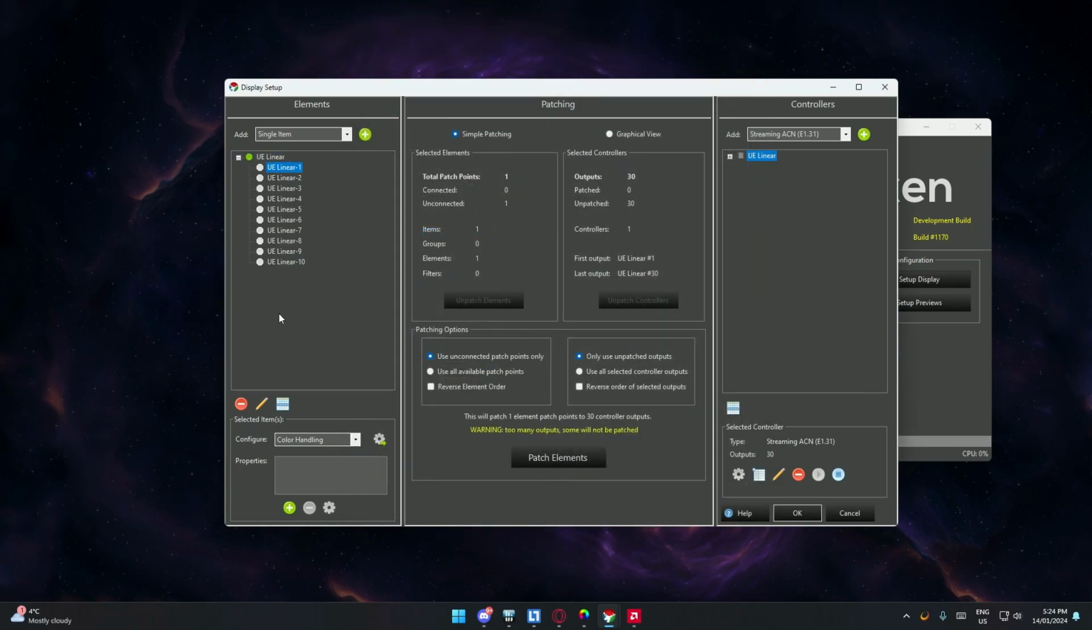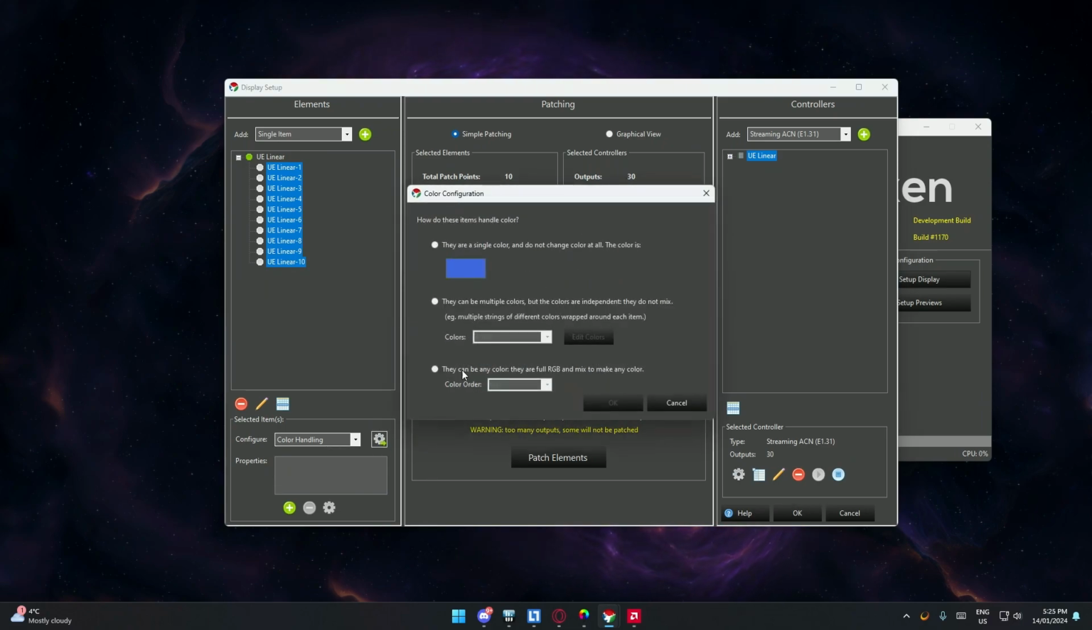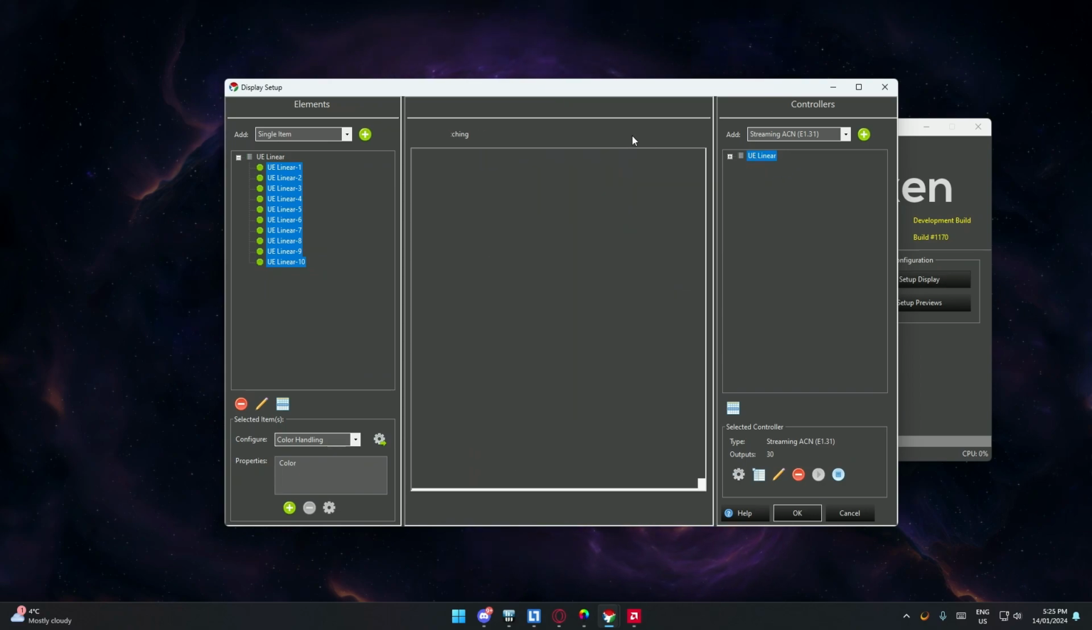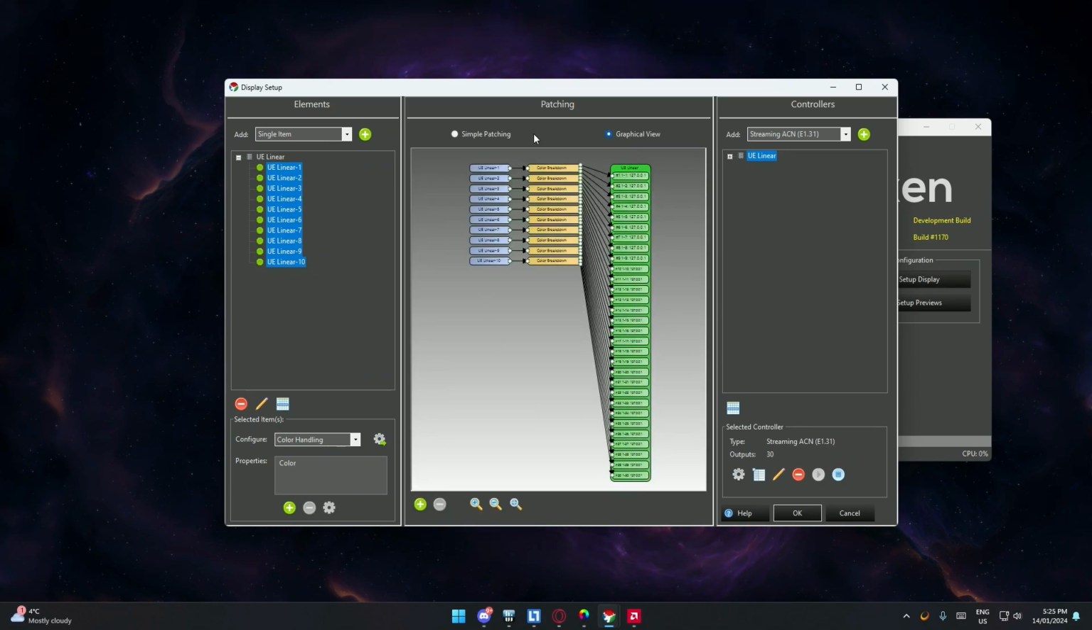It will then give you a list of elements here. Go ahead and highlight all of the newly created elements and click on this little settings configure wheel here. You're going to make sure that they are set to color order RGB and hit OK. At this point, you are ready to link your 2 controllers together. You should have 30 total patch points and 30 outputs on your selected controller, and you're just going to hit patch elements. This is going to connect all your elements here to the outputs of this controller, which looks like this in the graphical view.